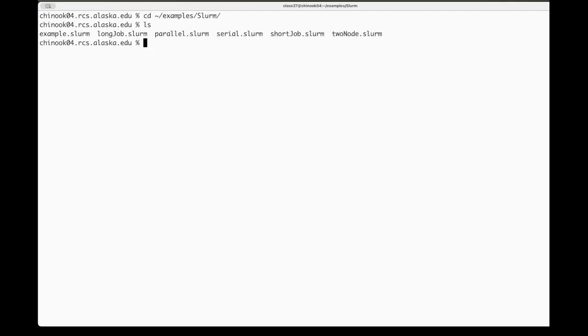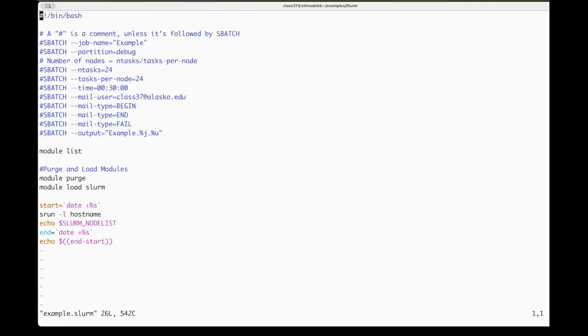So I have a bunch of files here called something.slurm. These are all just bash scripts. The ending extension doesn't matter. I just typically use .slurm, so when I'm looking over my work in a month or two, I know that these are submit scripts. We're going to take a look at this example.slurm.